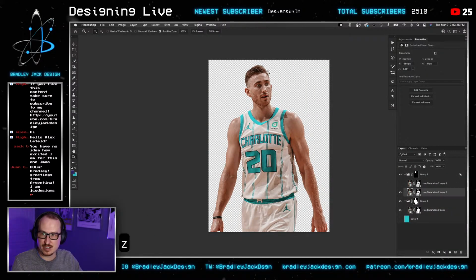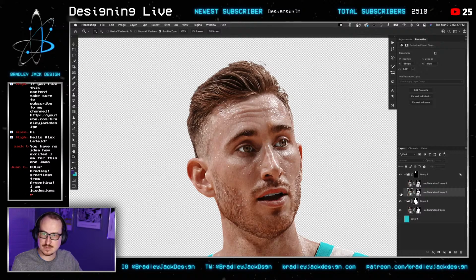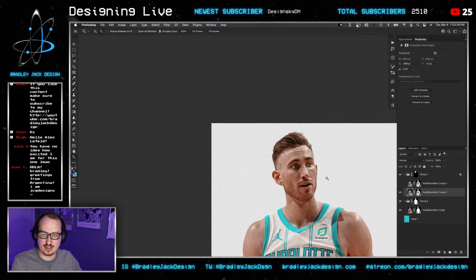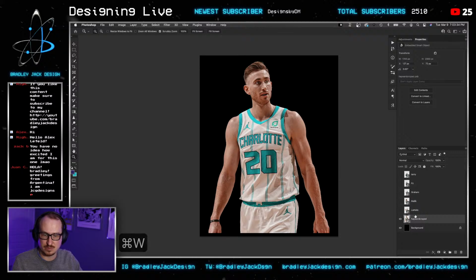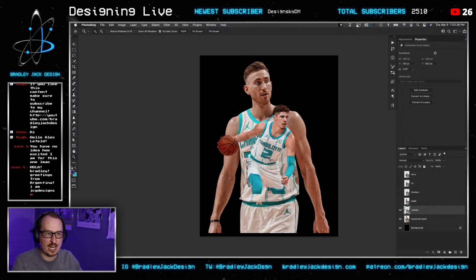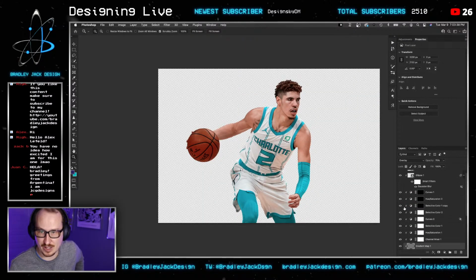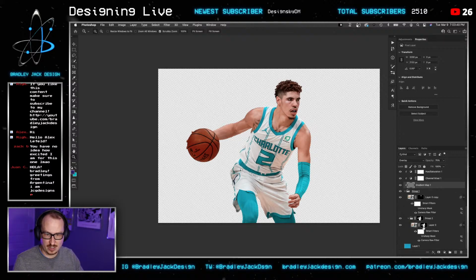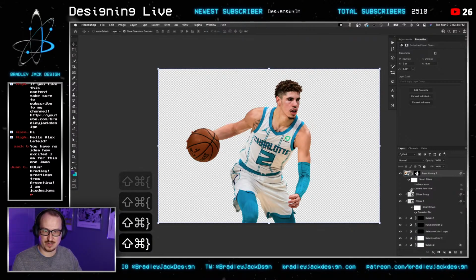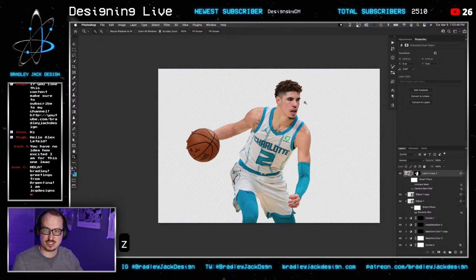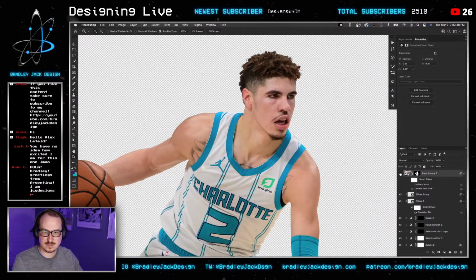I've got 2 layers here. I've got one that's a little finer cutout of his hair, and then I've got him cut out. Nothing too crazy. I'll hop in here quickly and show you LaMelo as well. I like doing these before and afters. They're always fun. So this is the before of LaMelo and this is the after. I guess I tweaked some of his hair as well.